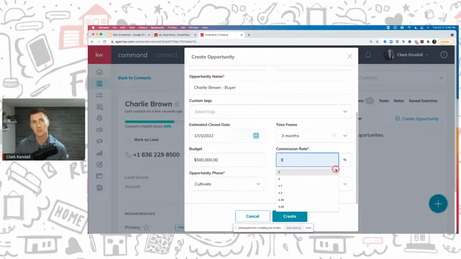Commission rate. What is the going commission rate on average, whether it's one that you track for yourself or for your market? If you're unsure, ask your coach within the market center, your leadership, or your market center tech trainer to help you out with that. All right. So we'll put an average of 3% for the buyer side.